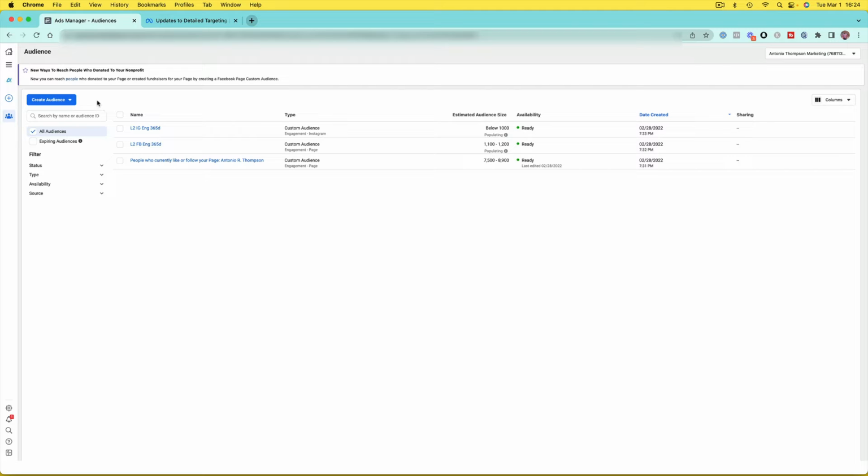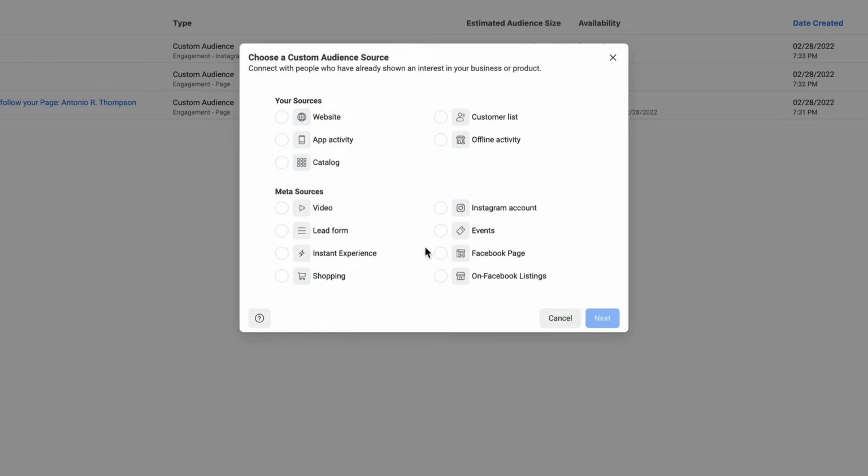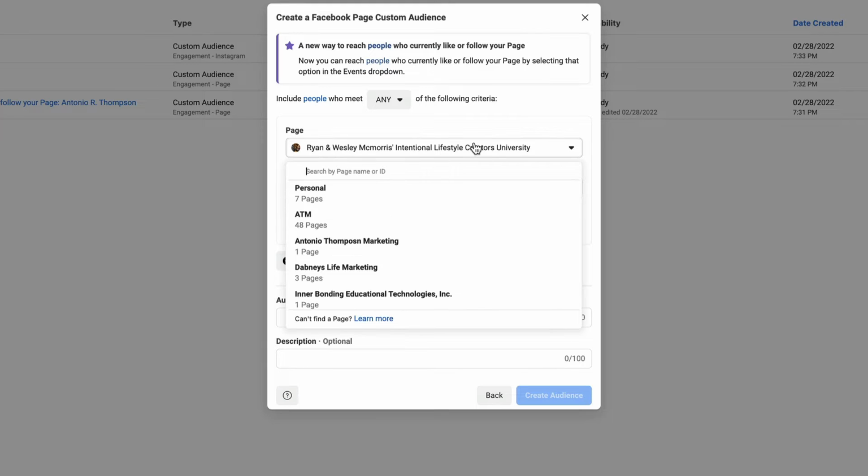All right, so I'm going to click on the blue button here on the left-hand side, create audience. We're going to choose custom audience. Again, connect with people who already shown an interest in your business or product with custom audiences. So I'm going to click on custom audience, and we're going to focus on to start our Facebook page, right? So we'll click on this selection here, Facebook page. We'll hit next, and we're gonna choose our page here. Just type in my page.